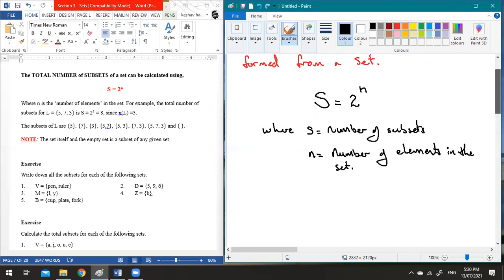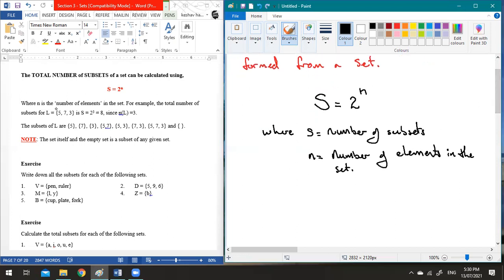So we have an example here. If we have the set L, this is an example. If L is equal to the set 5, 7, and 3, the number of subsets that we could have would be 2 to the power n, where n is 3 because we have 3 elements. And 2 to the third power is 8, 2 by 2 by 2. So we can have 8 subsets from this.